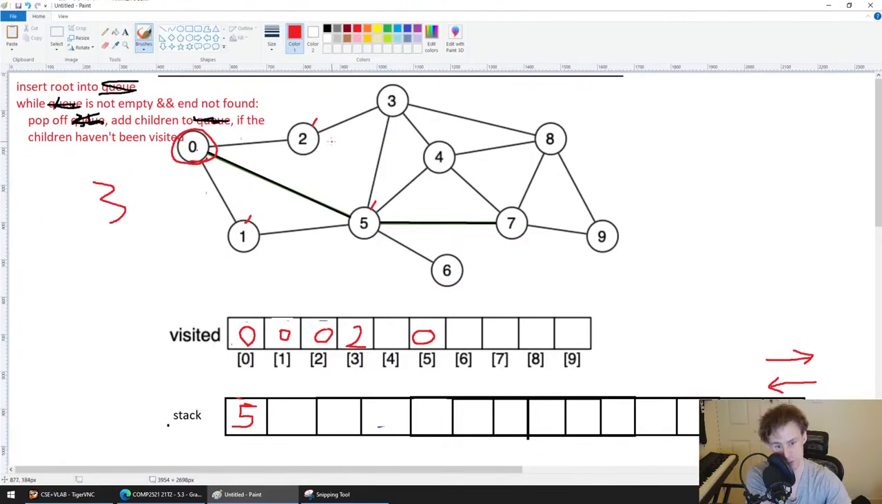3 has 4 children, which is 2, 4, 5, and 8. Okay, but 2 and 5 have already been visited, so the only 2 things I need to put into my stack are 4 and 8, but I'm going to put them in reverse order here. 8 and 4, and then I have to add them to the visited thing. 3 and 3, like that. Okay, and then I'm going to pop off the number 4 from my stack.